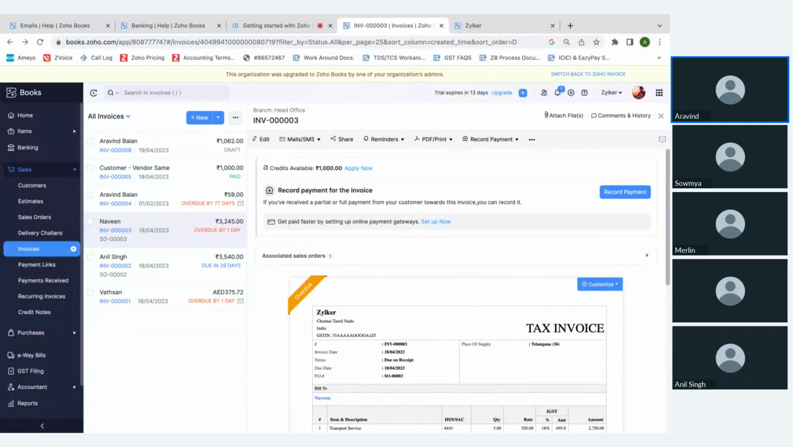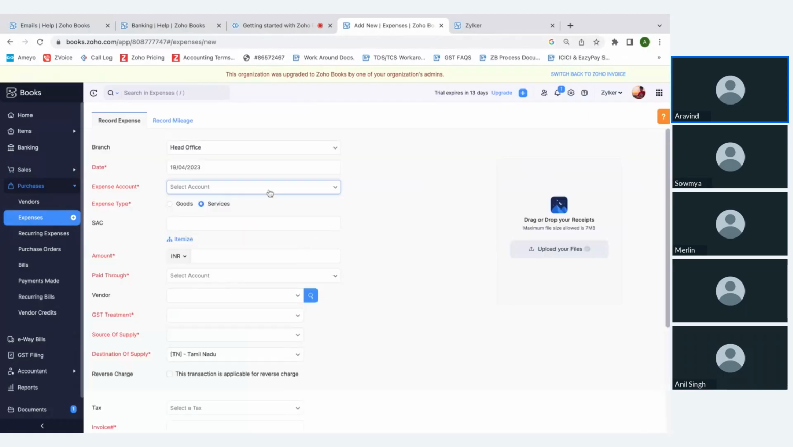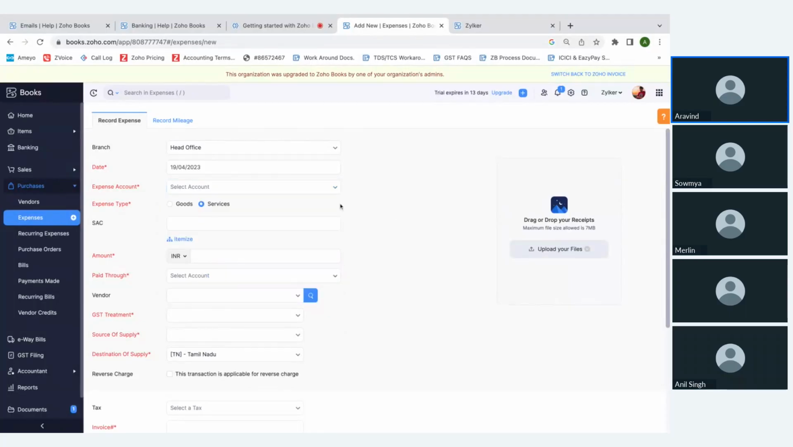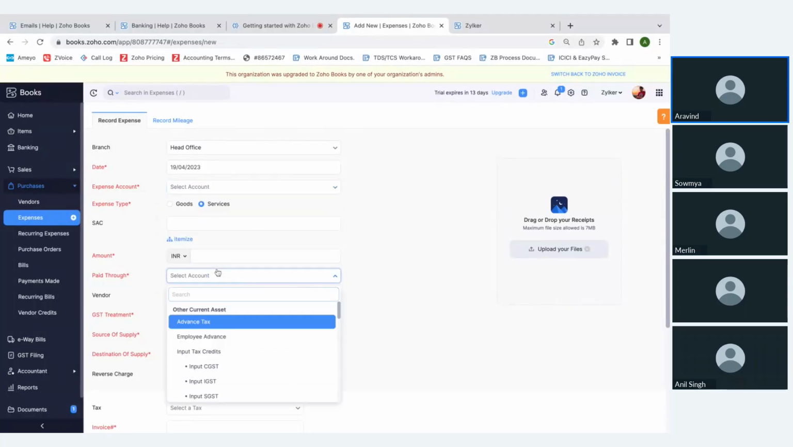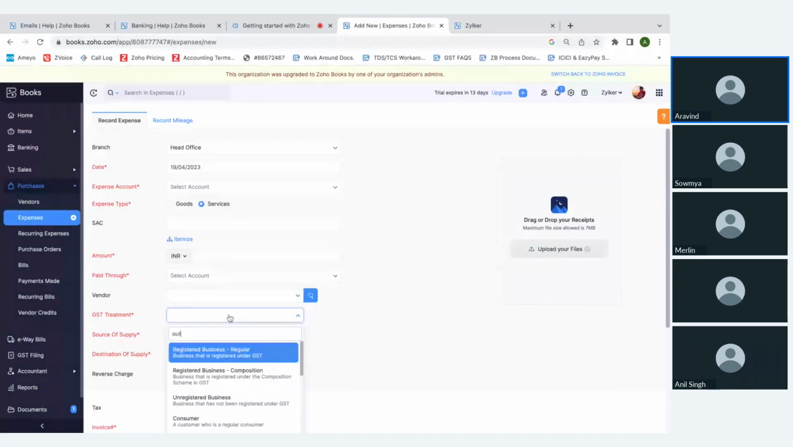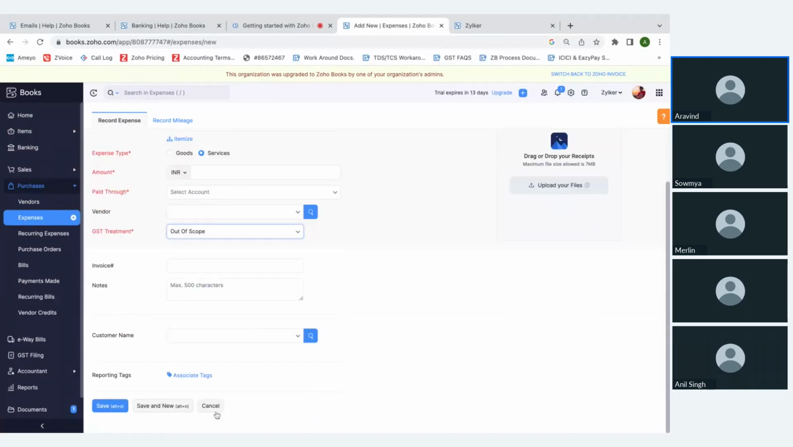And if you wish to record salaries that you are providing to your employees in Zoho Books, there are multiple methods to record this. Either you can record it as an expense. So while creating an expense, you can associate the salary account. By default, we do have an option, salaries and employee wages. You can associate with that particular account. Select the pay through as the bank or the cash account using which you are making the payment. And if there are no GST taxes associated with it, you can select the option out of scope and you can click on save.